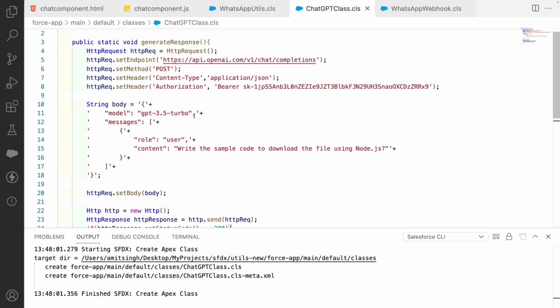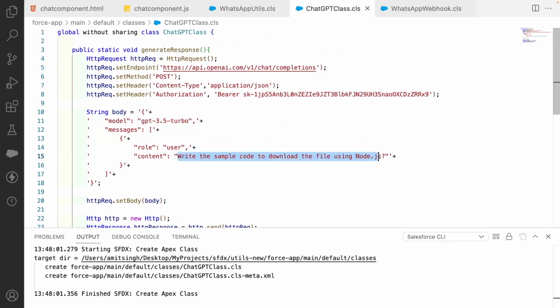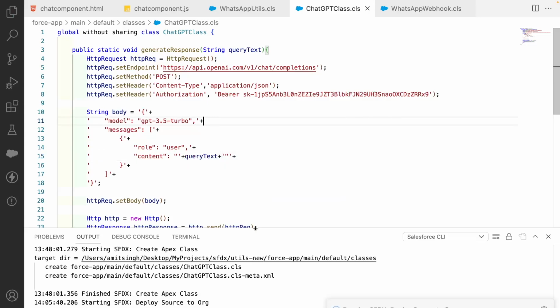Now if you see here, this is static text. We're sending a static text here. If we want to make it dynamic, what we can do is accept a parameter, let's say queryText. In order to make this dynamic, go ahead and remove everything within the double quotes while your cursor is within them. Just use two single quotes and then two plus signs, paste your variable here, right click and deploy the code.